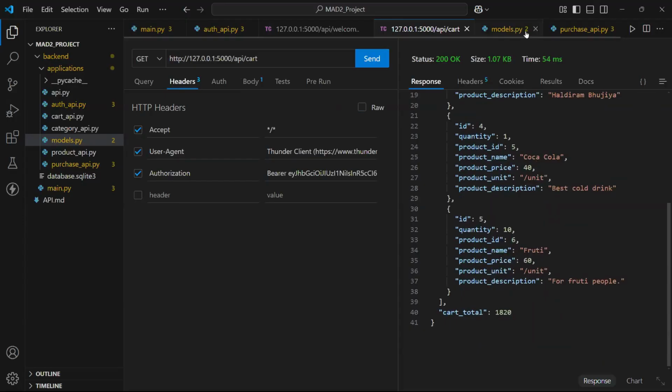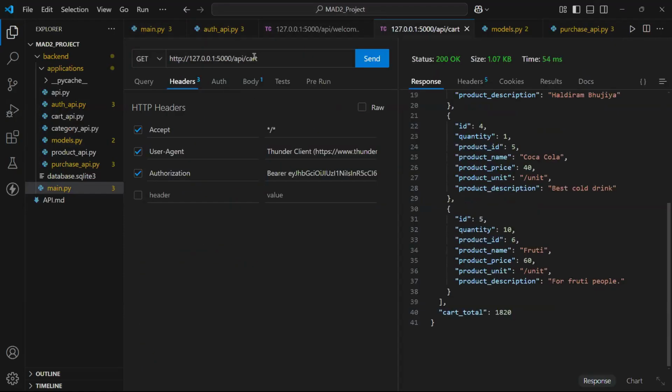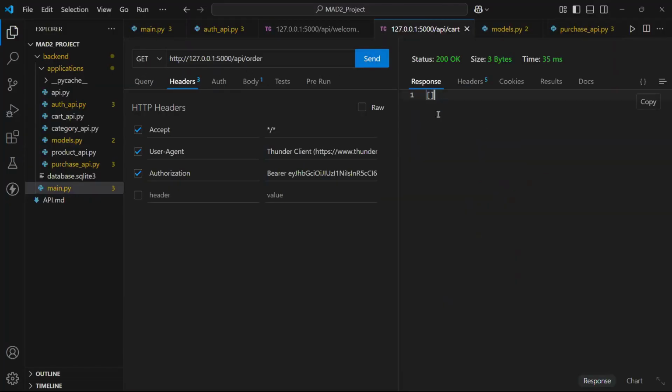So okay, let's check the route once again. Purchase API slash order. Okay, this is fine. Let's just get the orders once. So we are using get method here. Let's send the request. We got empty list. Why? Because we haven't ordered anything yet. Now let's make it post and send. This is saying thank you for shopping with us. Yeah, okay. So this is what we expected. Let's fetch the get again.